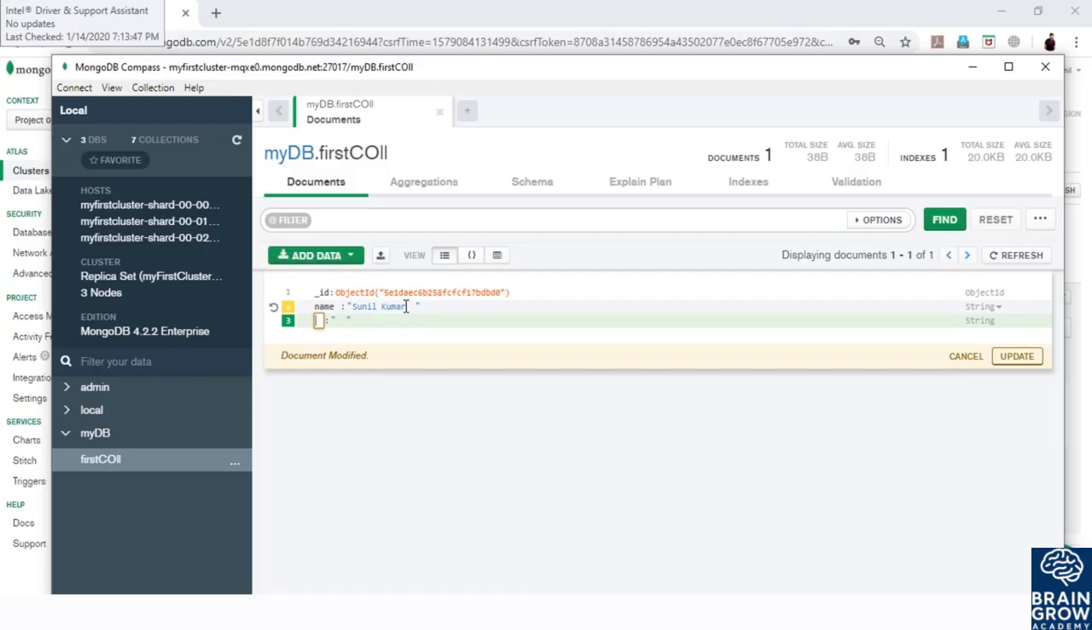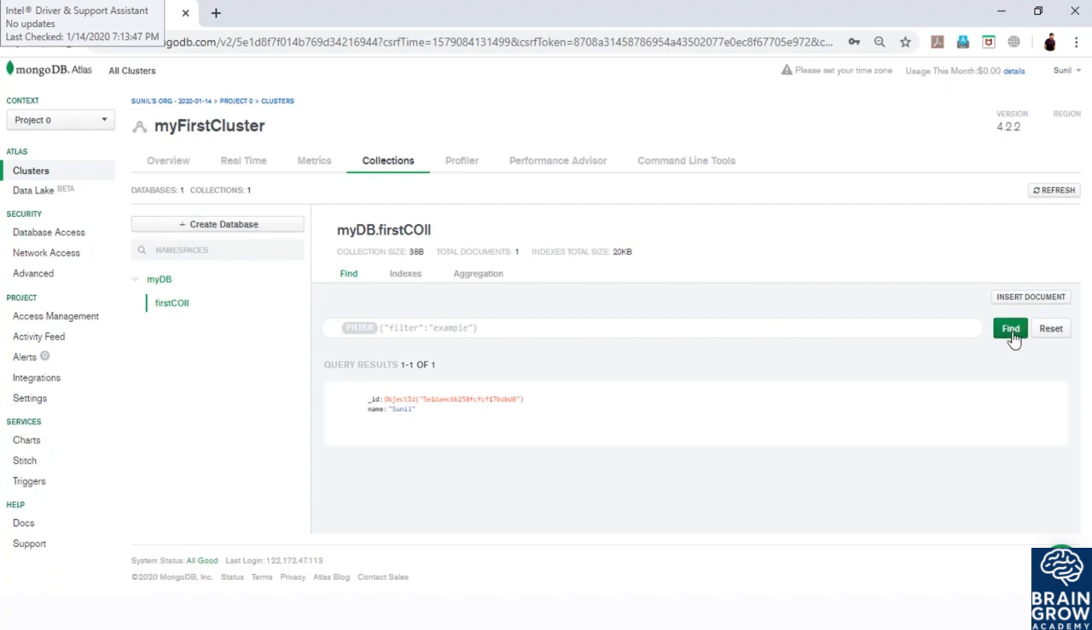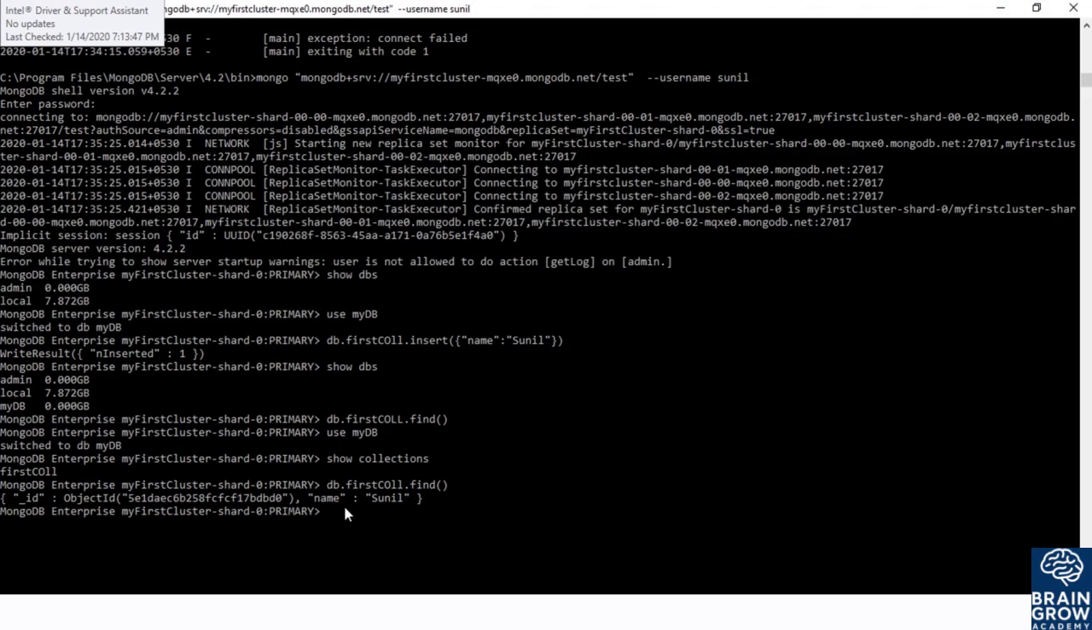Suppose I want to put employee number, and I'll give employee number suppose 123, and I'll click on update. Okay, now let's go back to the Compass, MongoDB Atlas, and see here, now the document has been updated with employee number as well.